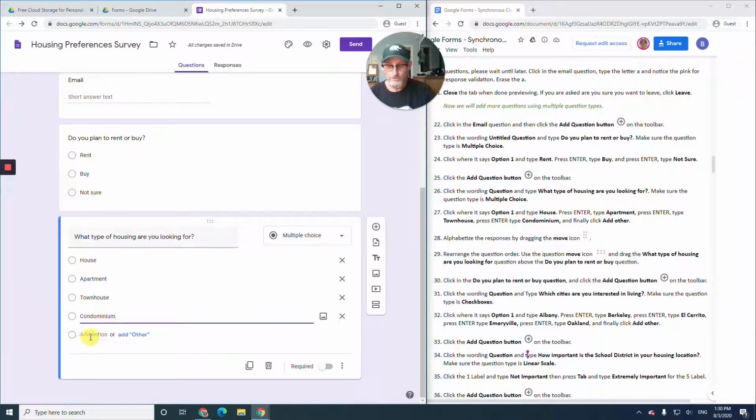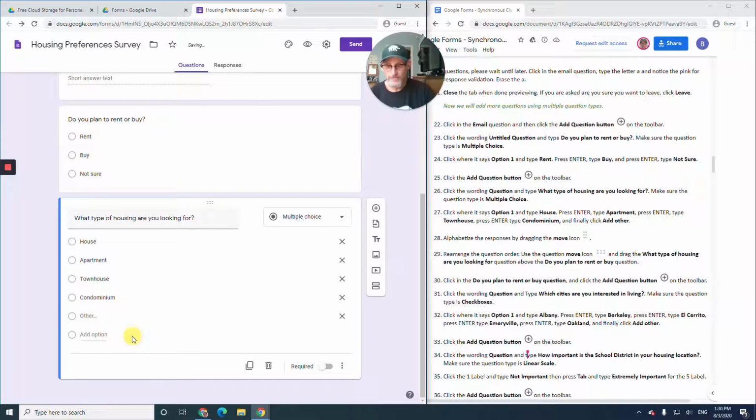And then in step 27, finally click add other, that's really important. Don't type the word other. You want to use Google's built-in feature because automatically you'll see when we preview the form, it puts the line giving somebody a spot to type in their own answer. So that's what's really awesome. Step 28, we're now going to alphabetize the responses by dragging the move icons for the responses. So 29 says rearrange the question order, use the move icon, and drag the what type of housing are you looking for question above.